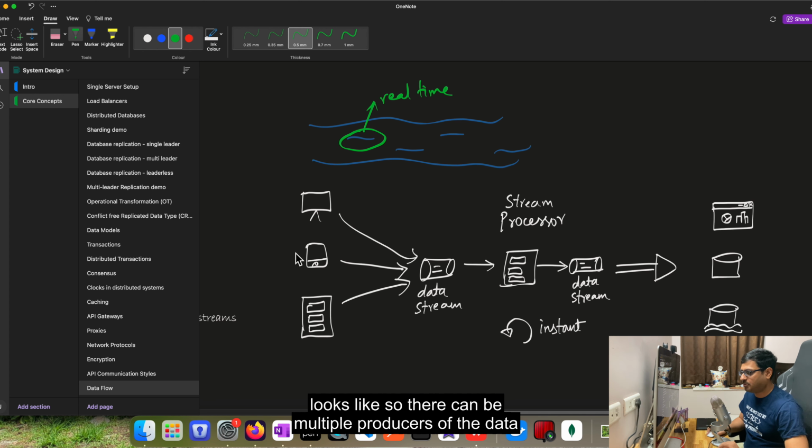So there can be multiple producers of the data, which are continuously producing some kind of operation or some kind of data, and the data is being sent to some kind of a data stream, right? And the data stream is like a queue. Data is coming from one side and going out the other side, and every bit that is coming out of the data stream queue is being processed by the stream processor, and this processor is responsible for doing something with it in real instant time, and then it sends out the output again in streams, because every bit of data will have some kind of an output.